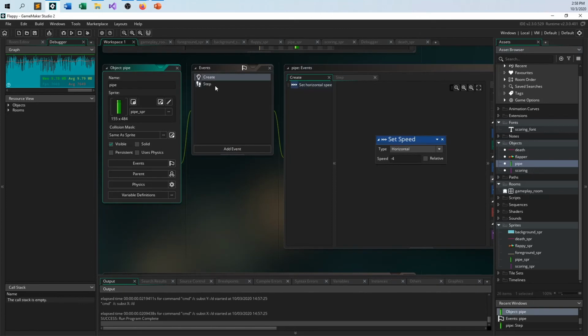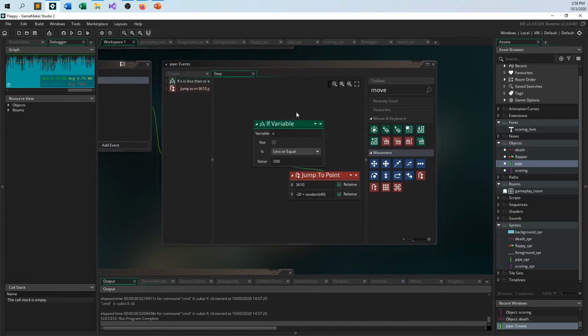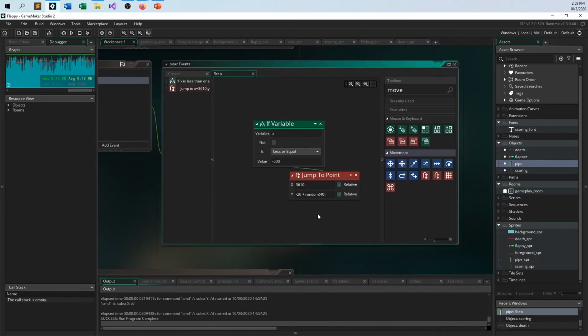But the pipe and the scoring objects, when they go off the screen to the left, we just jump them back. And this is just something you have to tinker with on an individual basis. In this case, if the x position of a specific pipe object is less than -500, so way off the screen on the left-hand side, so it's gone past the player, just basically bring it back around.